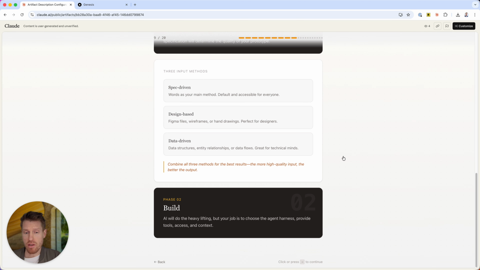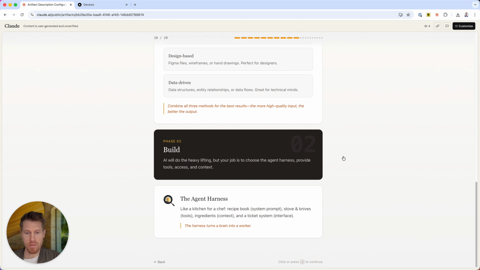Second phase is the actual building. Here, our AI agent will do the heavy lifting, but we still have a job to do. For example, we need to select the agent harness. Harness might be a term that not everyone is familiar with in this context. The agent harness is basically what the kitchen is to a chef, to make an easy metaphor here.